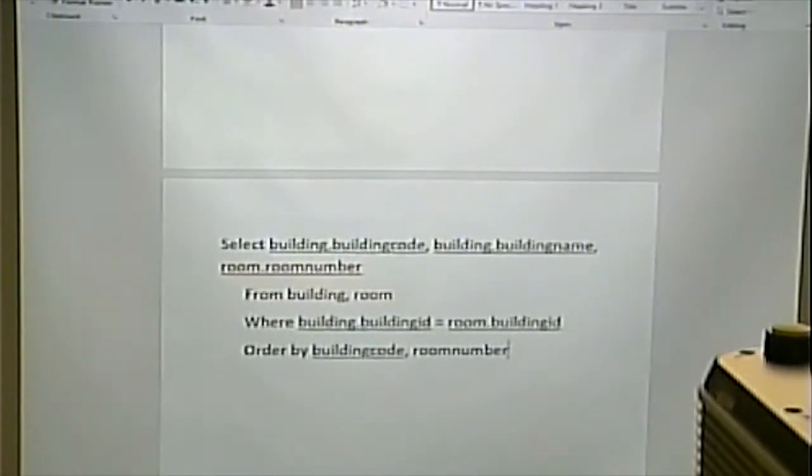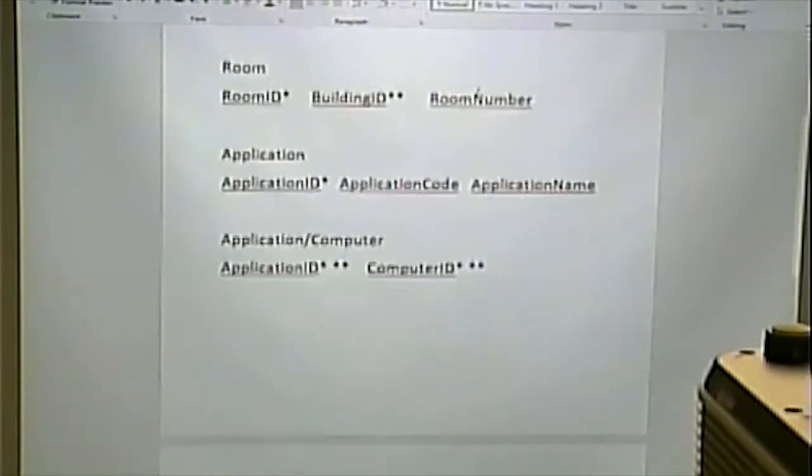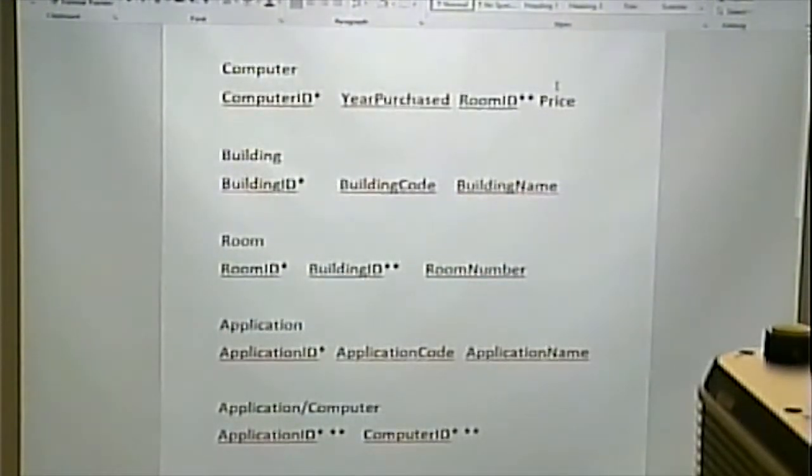So that's how that statement would look. All right. Let's see. Let's look at another SQL statement. Let's say I want to see every computer, what building and room that computer's in, the year purchased, and the price.